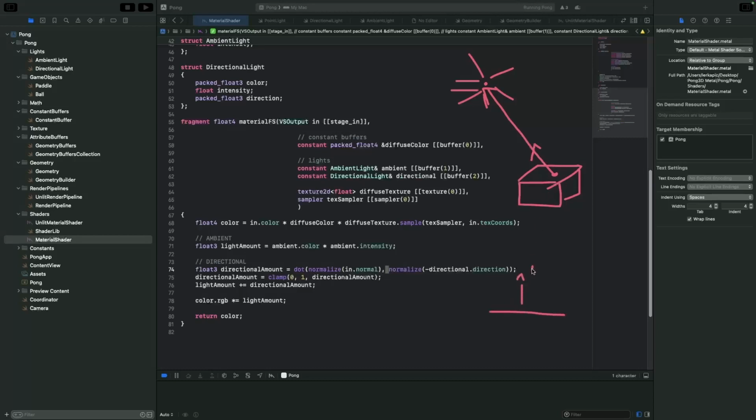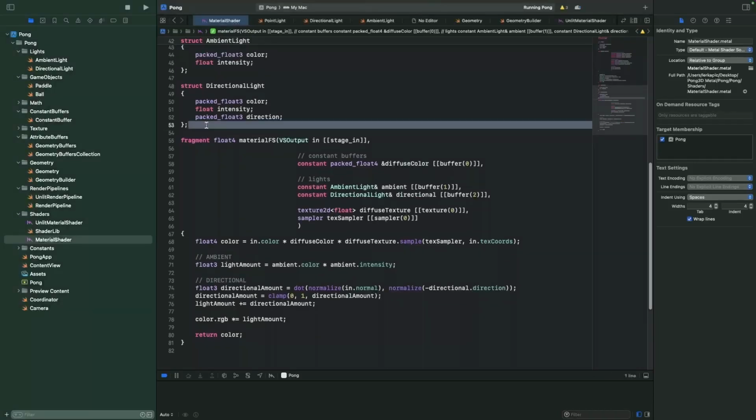We have this normal, then this guy, right? This direction is actually this. All right, enough of drawing. So we can just create a point light here.